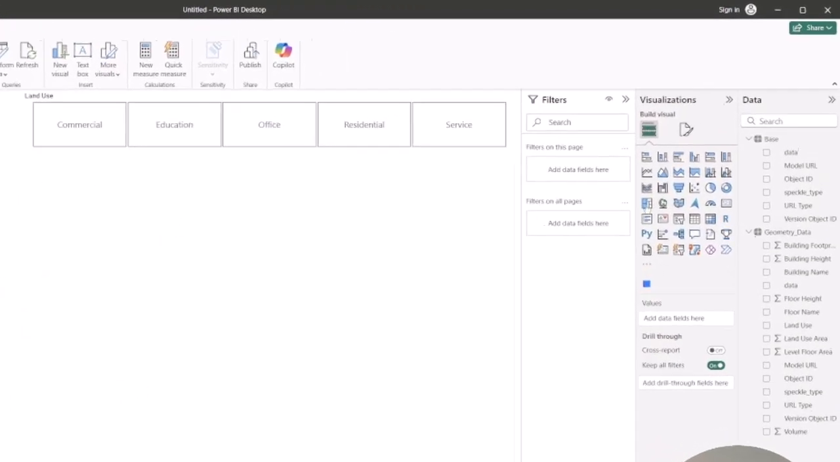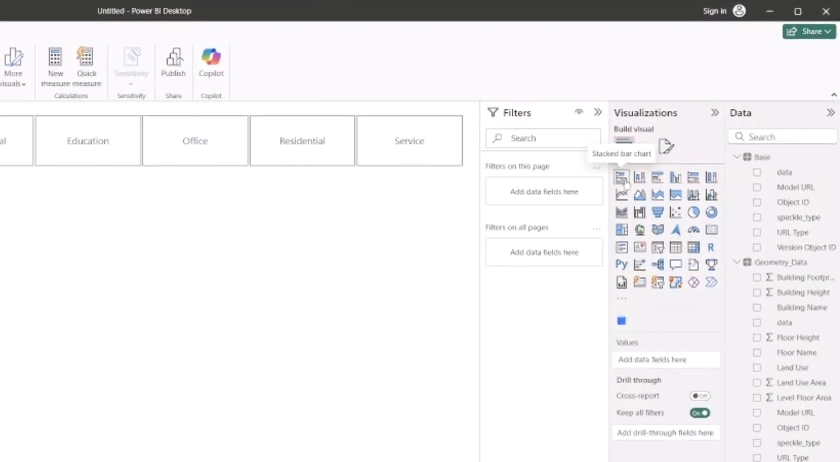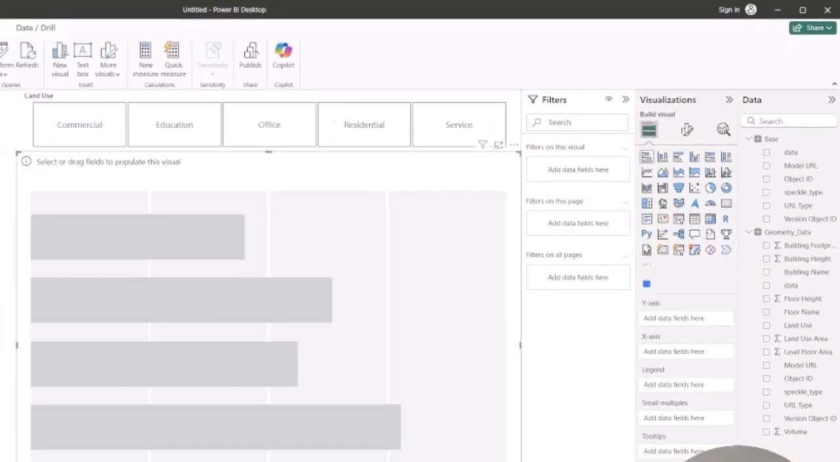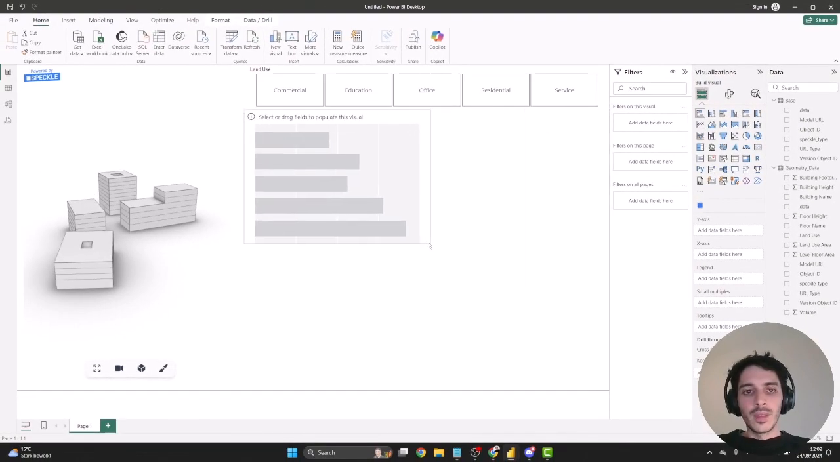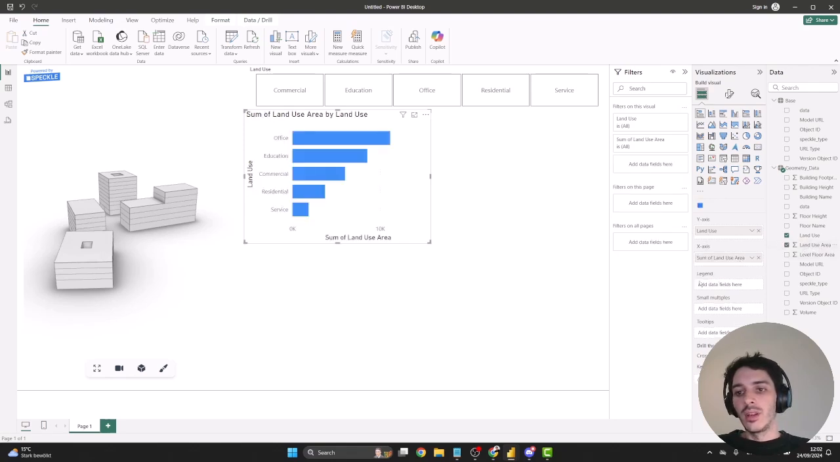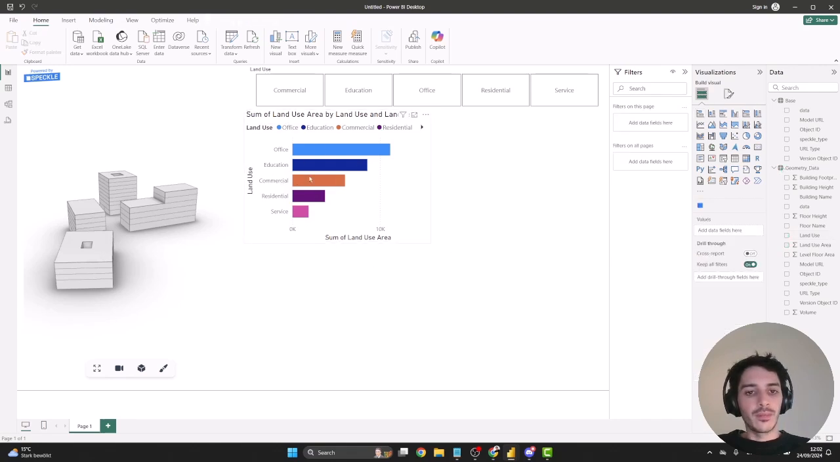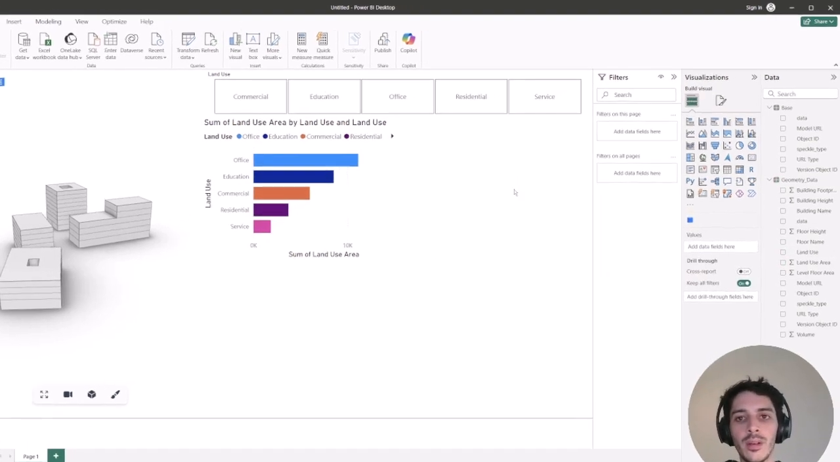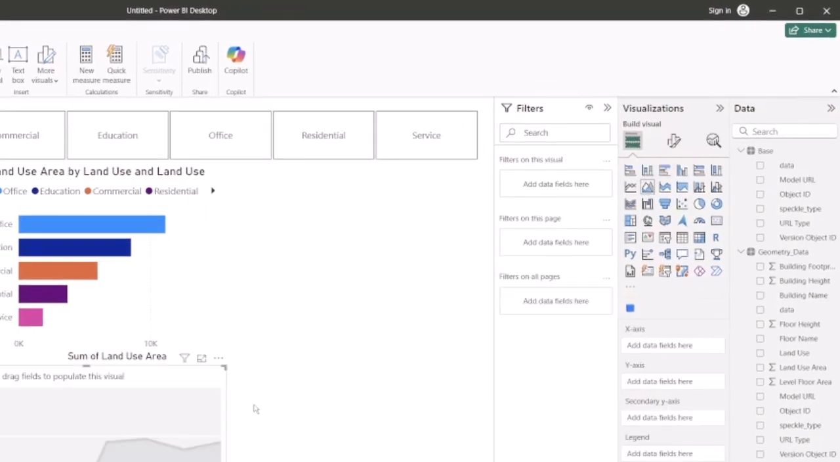Let's go add now a few charts. Let's start with the bar chart. Here I want to add on the y-axis the land use, and the x-axis I want to use land use area, and then of course I'm gonna use the land use again as a legend to have it a bit more colorful. The next step I will do, I'm gonna add an area chart here.